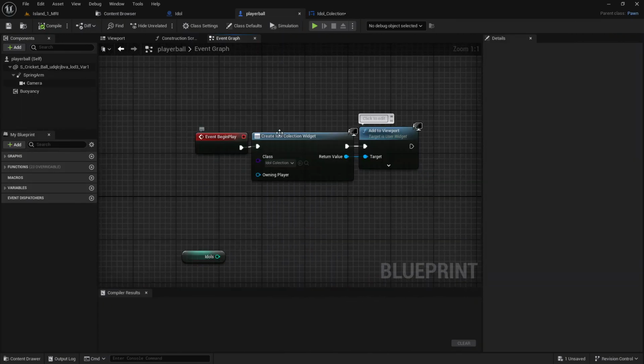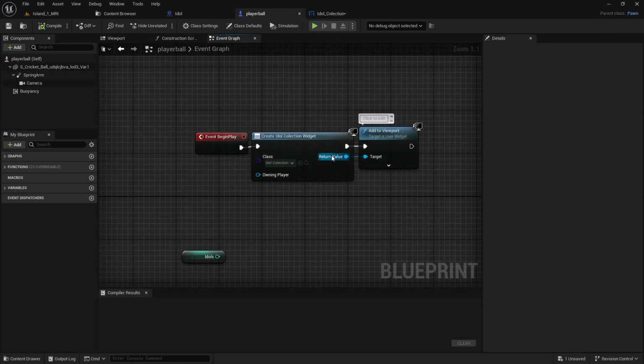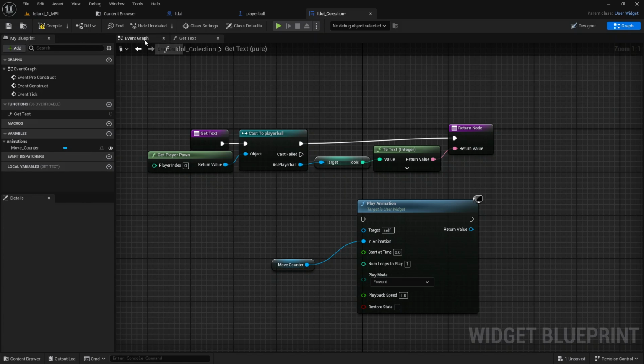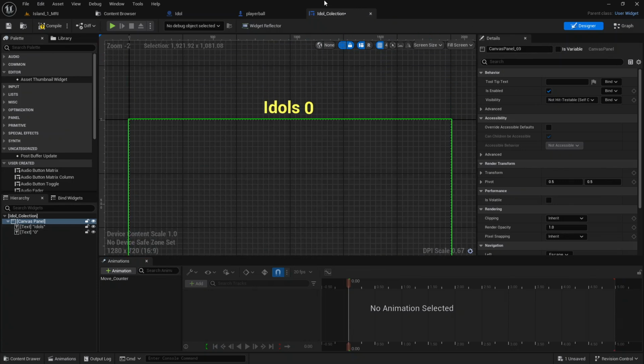So, at begin play, the idle collection widget is created, which is this. And it gets added to the player's view. That's automatically happening, so it exists off camera in here. At the very start of the game, this is spawned in.